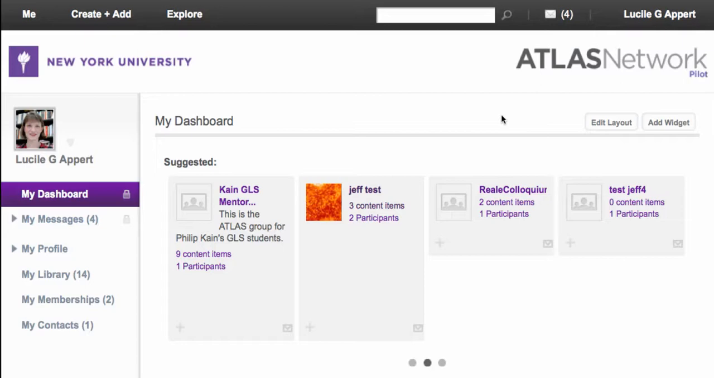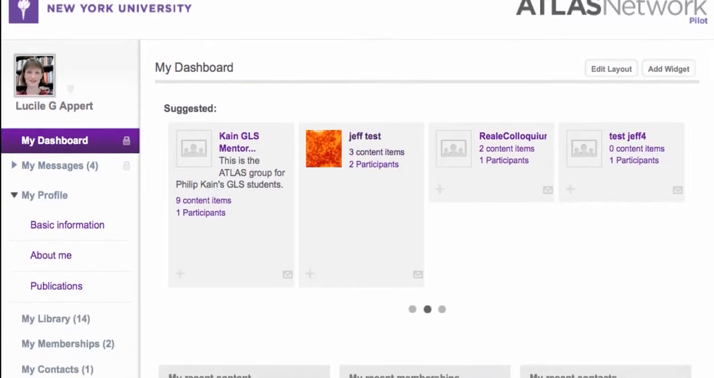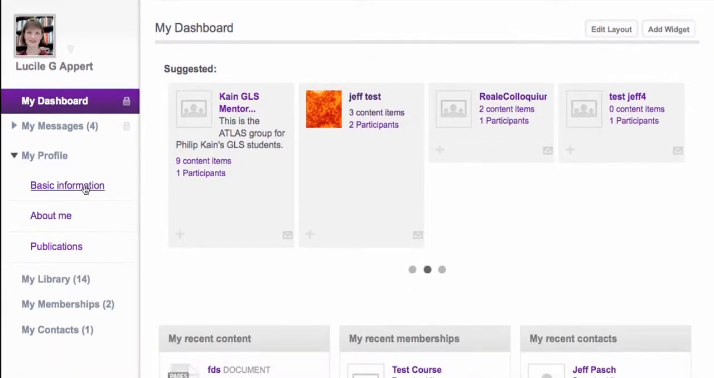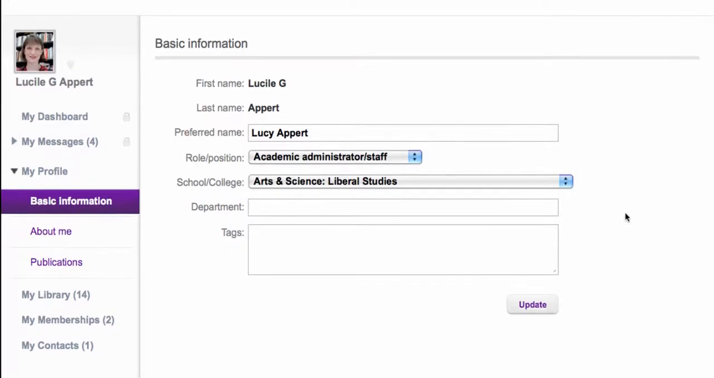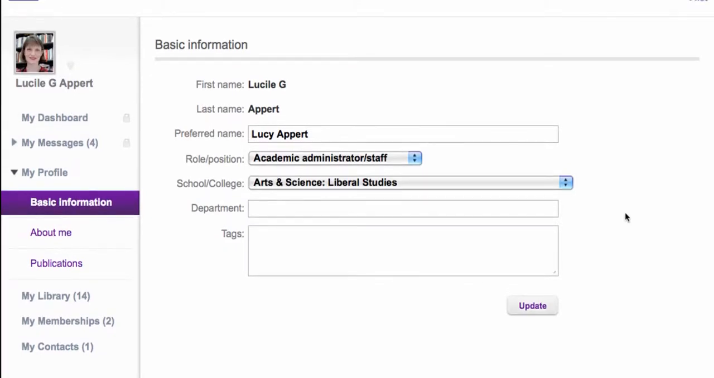So let's jump in and take a look at the personal starting place for this, which is your personal profile. The profile is edited from the left side. This is customizable by institutions. This is the basic set of options that come with the release. We have customized this within NYU, so I have my affiliation with the College of Arts and Science and my particular program.